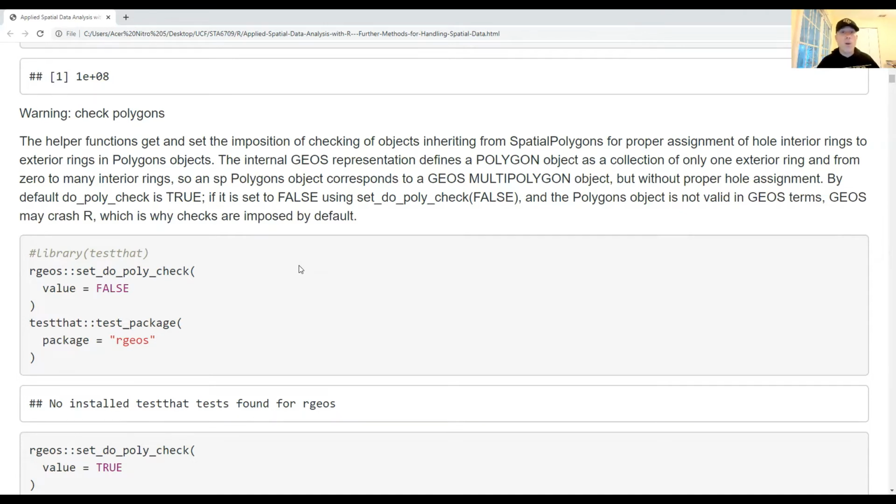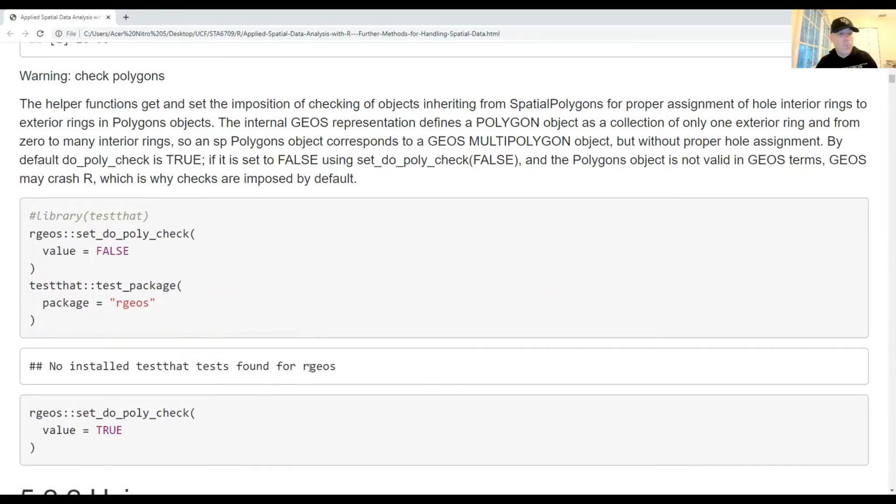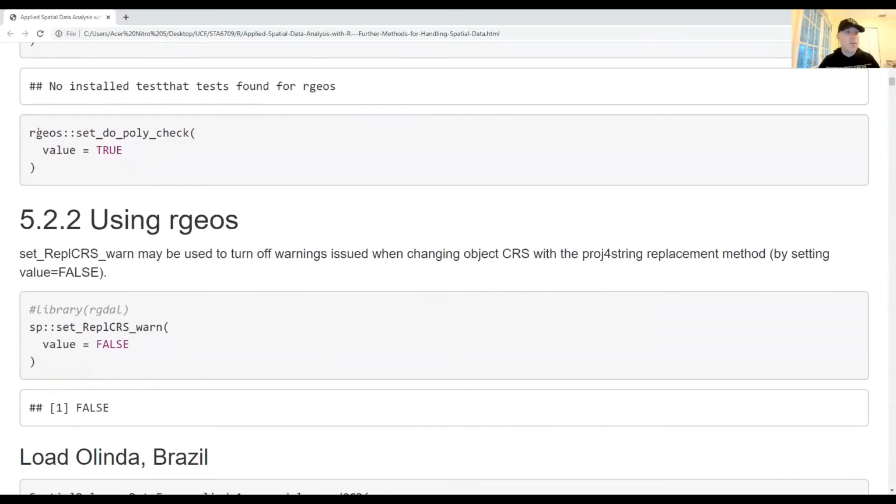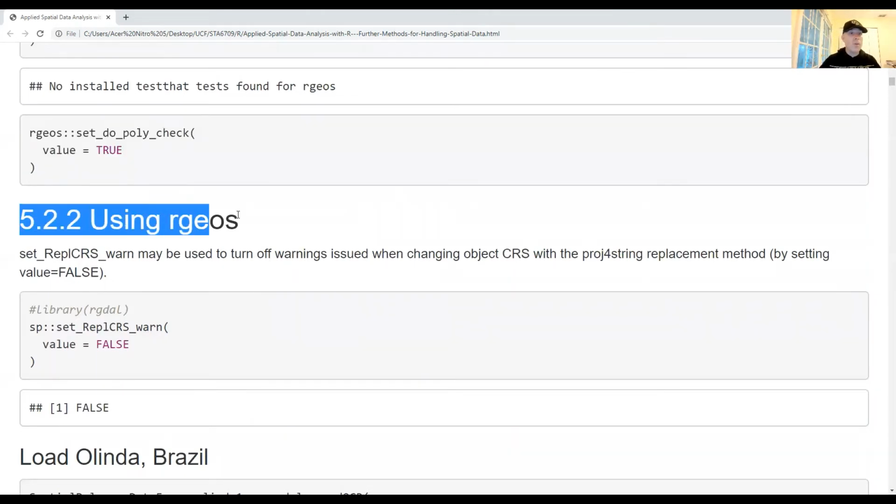So if you're going to be working with the RGeos package, basically this is just saying, and this is from the help documentation, by the way, make sure that you're saving your work as you go. I'm not familiar with the testthat package in RGeos. I did not find anything on here. It was in the author's code. And here I'm setting the doPolyCheck back to true. All right, so now let's start getting into using RGeos.